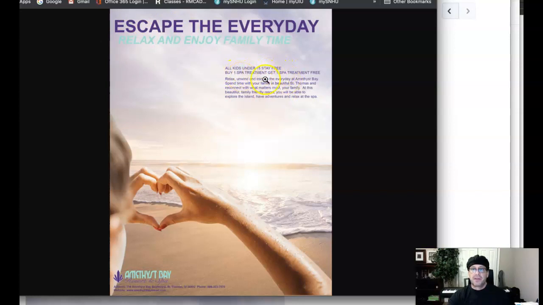"All kids under 15 stay." Go ahead and place a bold italic on that. Okay, then make a little bit of separation between that and where the type starts.